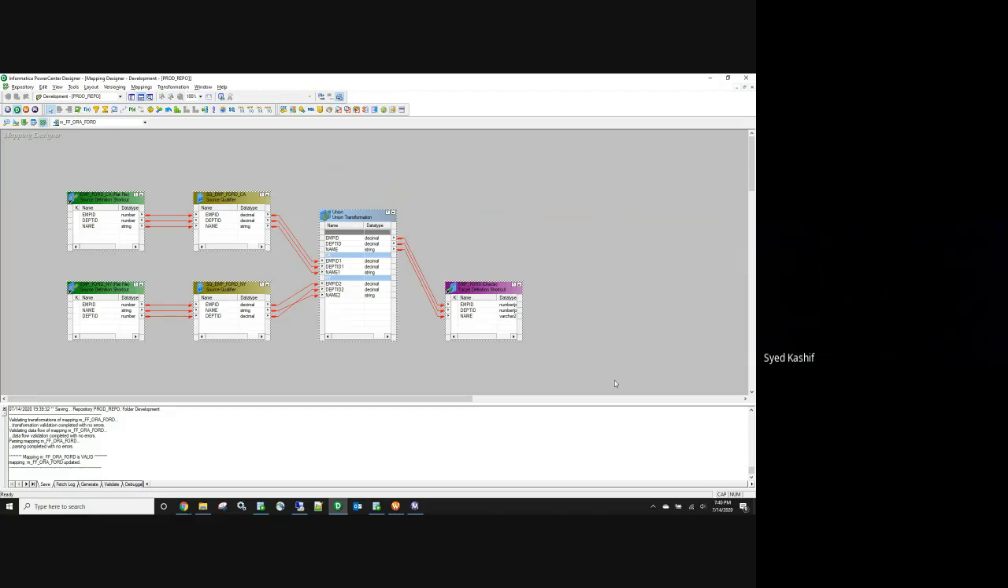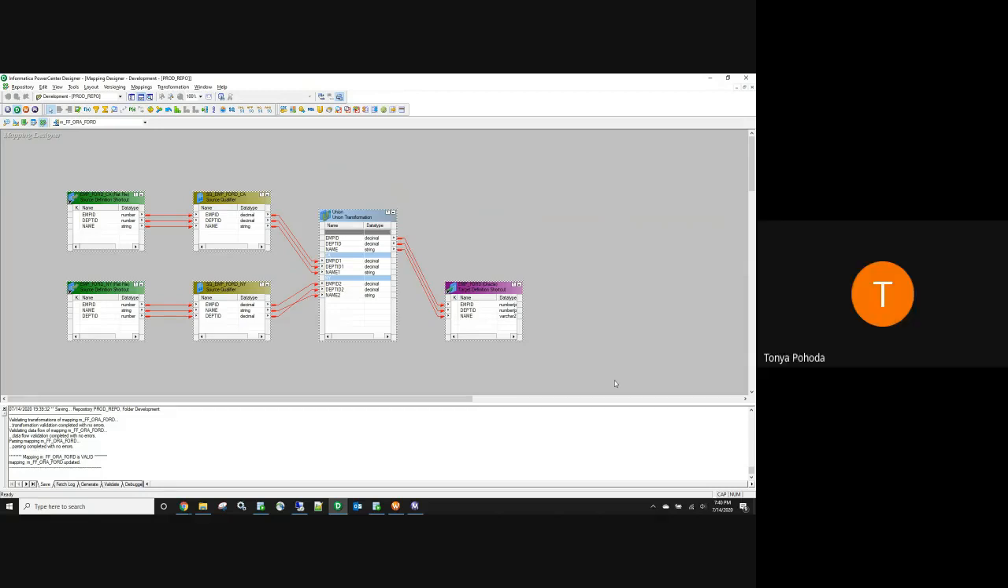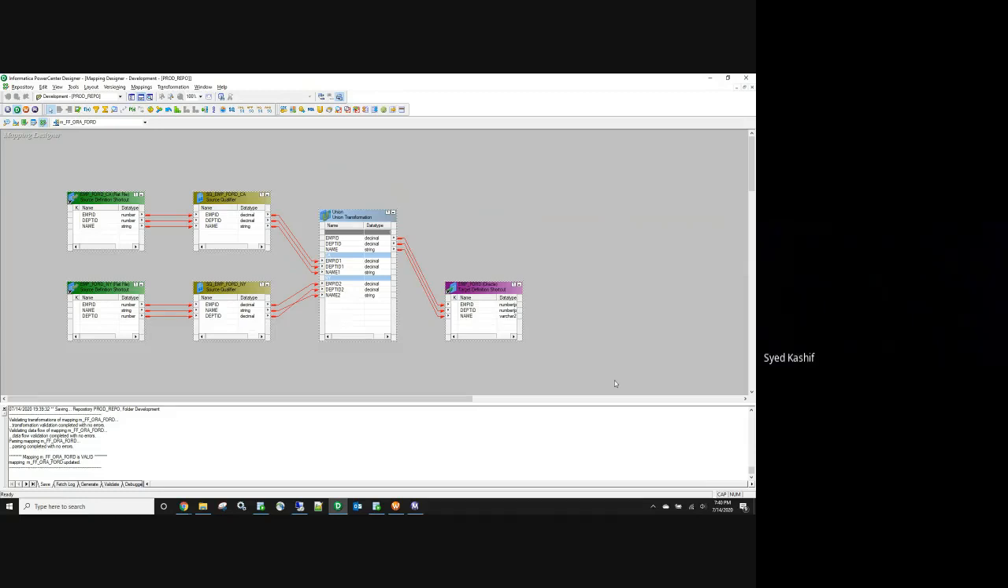If you want to load duplicates in SQL, what will you do? Union all. You'll say Union all. Is that clear to everyone?